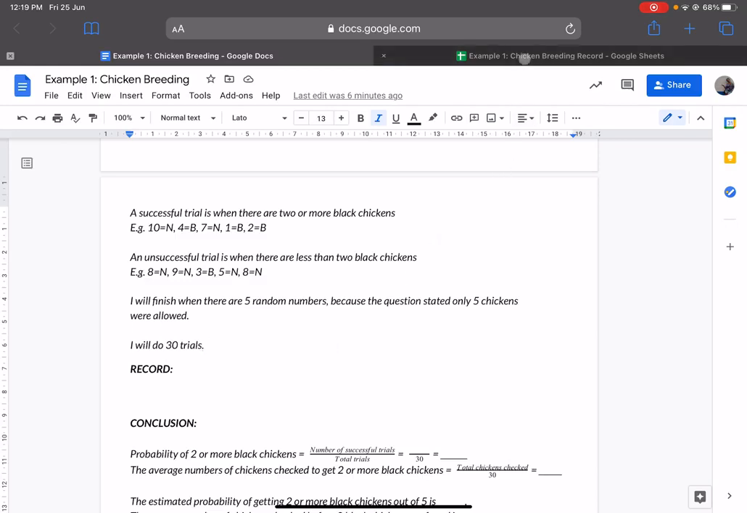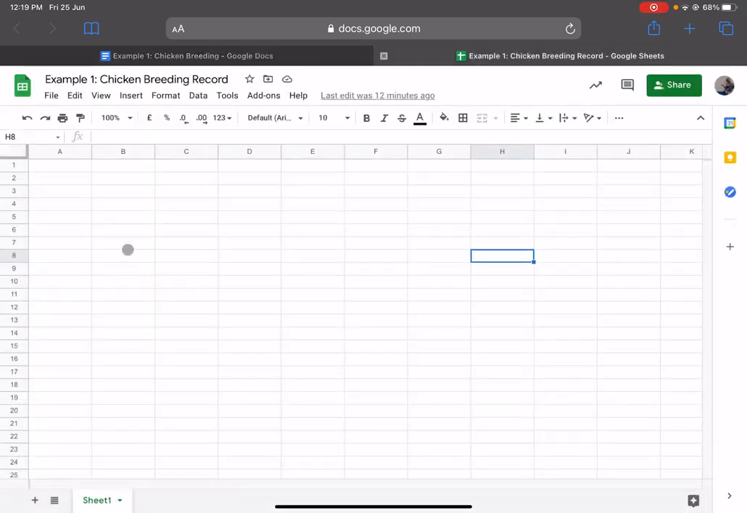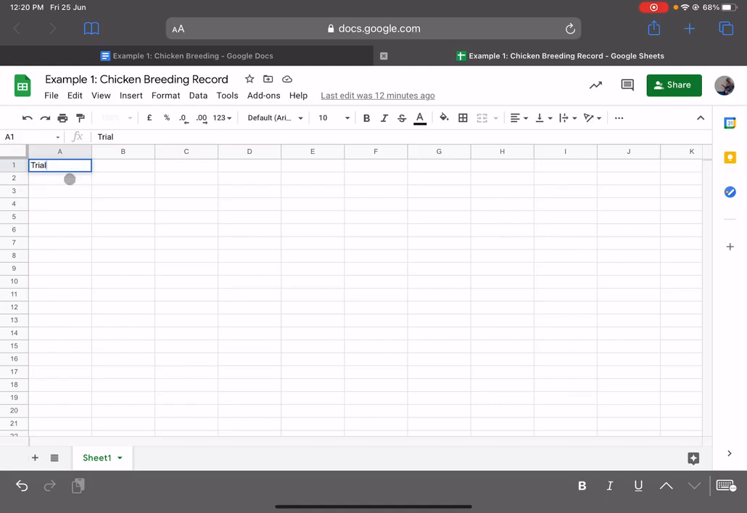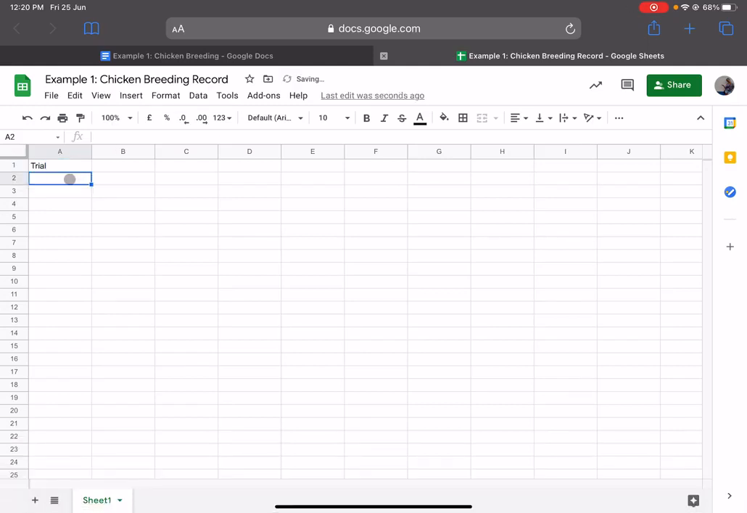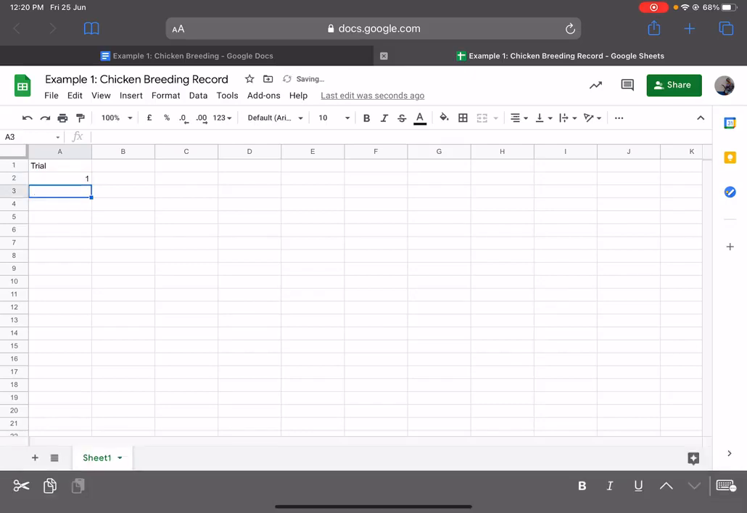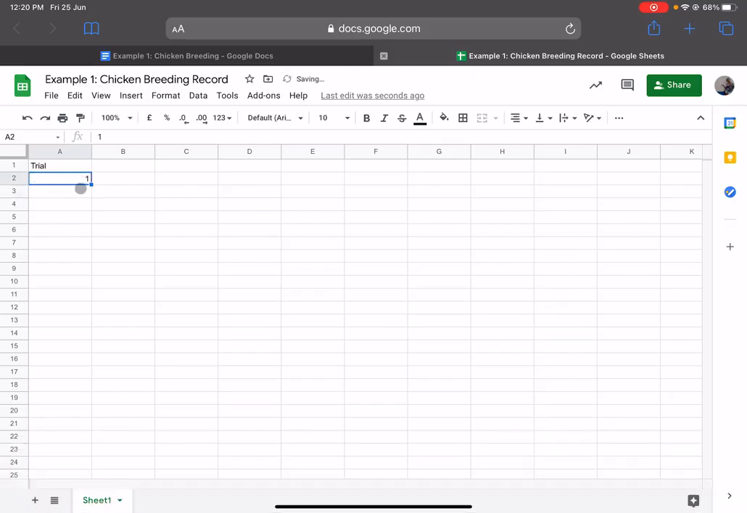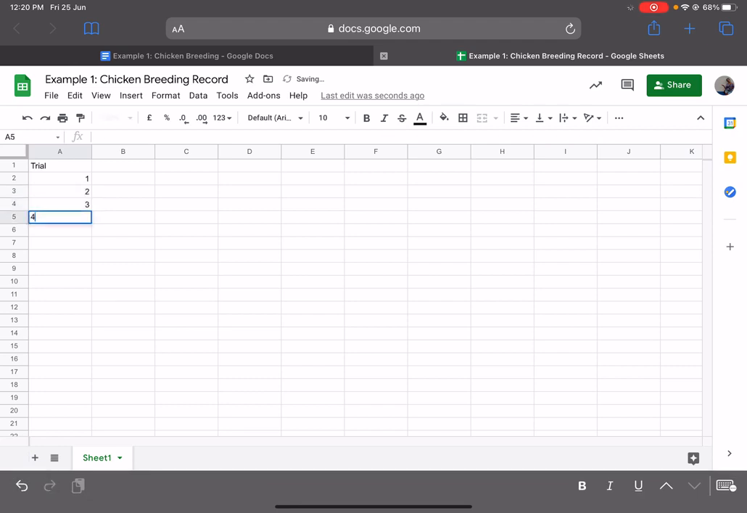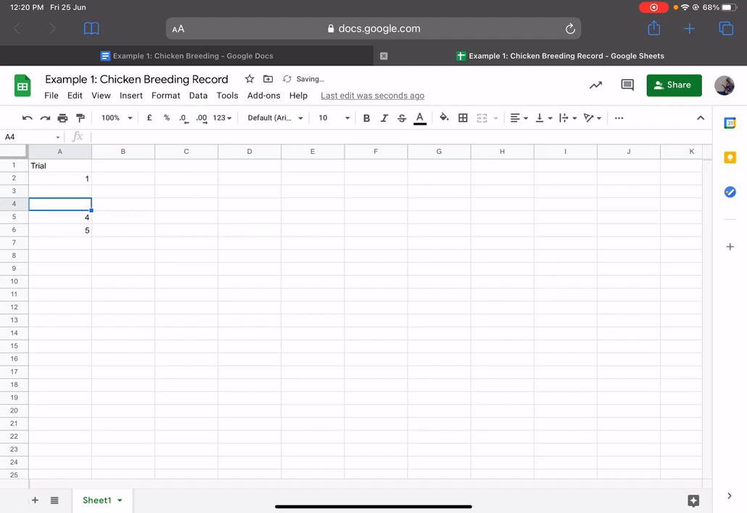So I've got my Google Sheet here, and I'm going to start writing out what all my trials are going to be. So trial, and I want to do 30. I've said before that I want to do 30 trials. So this first one is going to be trial number 1. Now I could write out the numbers 2, 3, 4, 5, and so on, but that would take a long time. So I'm going to show you how to do it quickly.